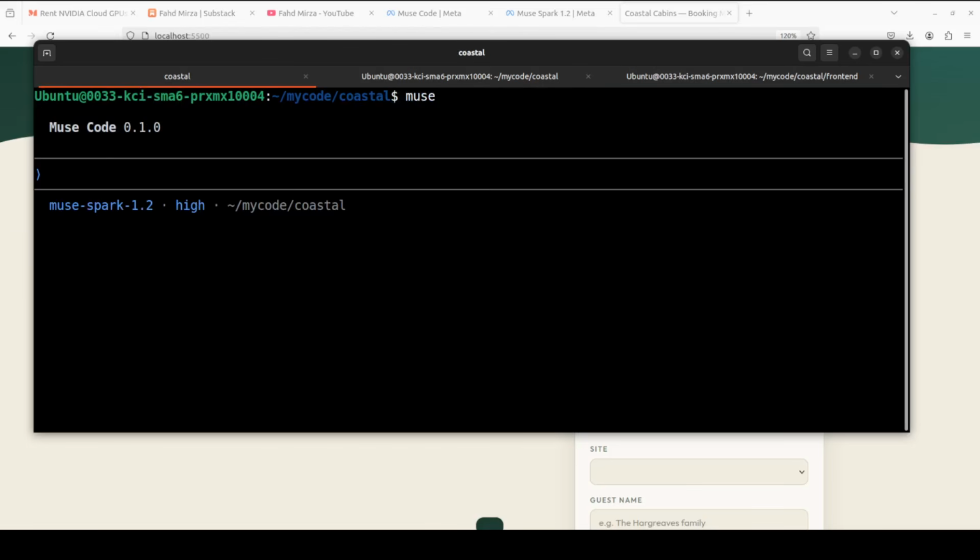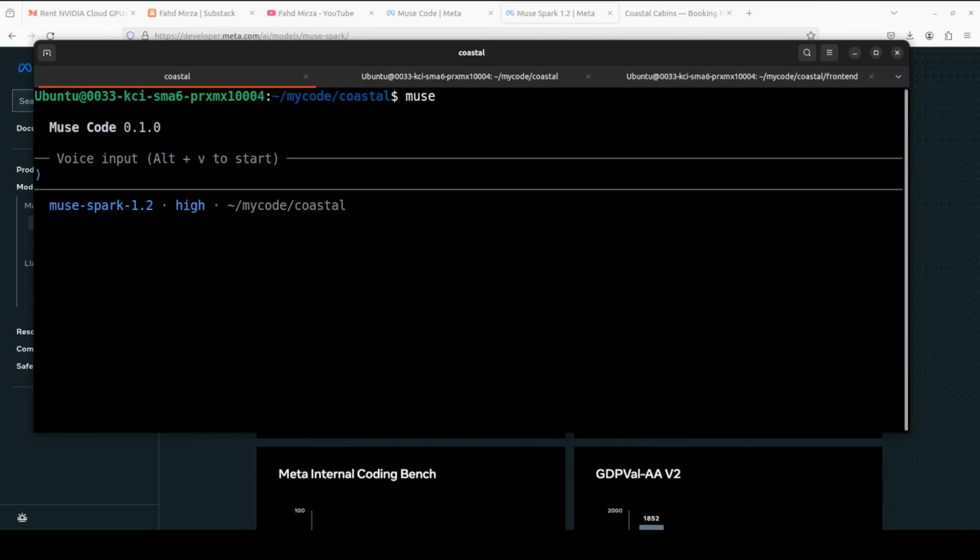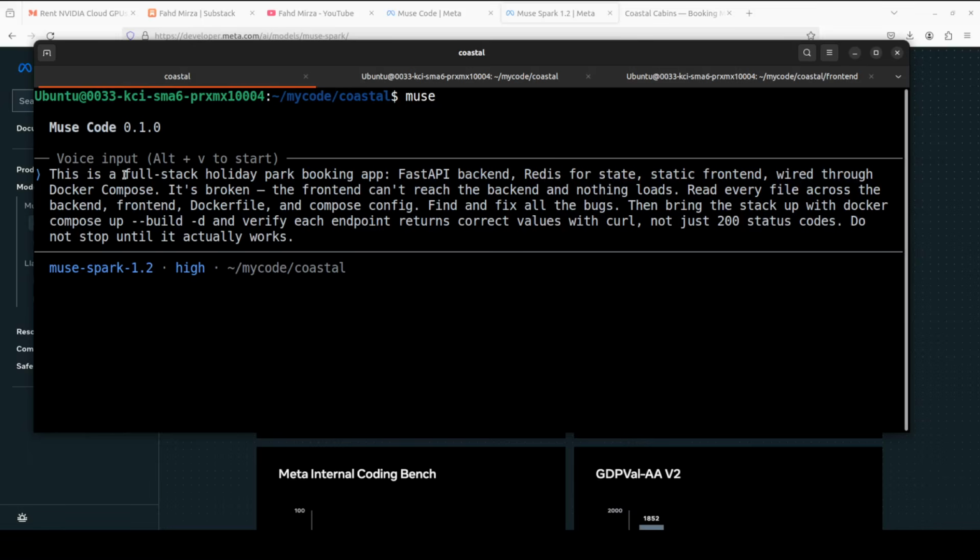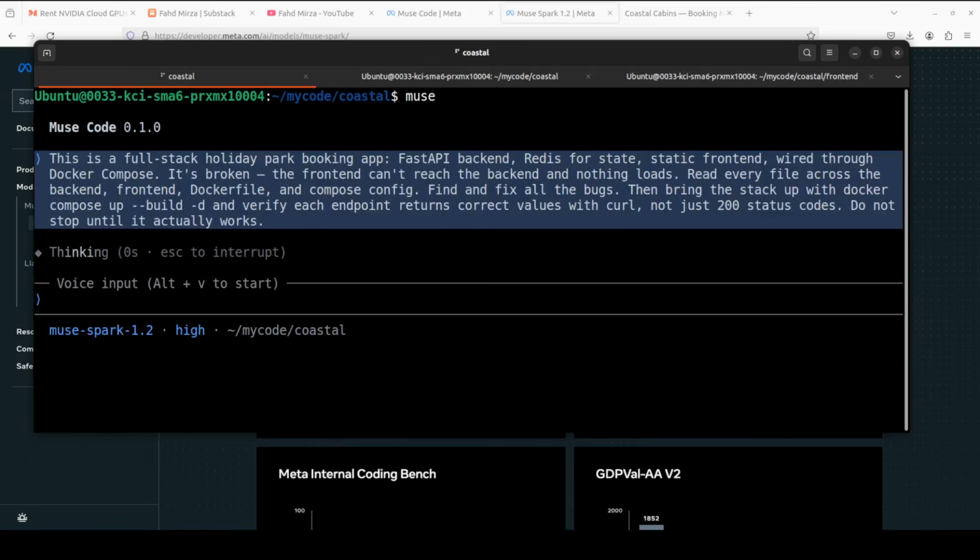Let me give it the prompt here. So I'm just going to paste it here. You can also give it the voice input, by the way. So all I'm doing, I'm just telling it about that full stack application and asking it to fix the bugs.